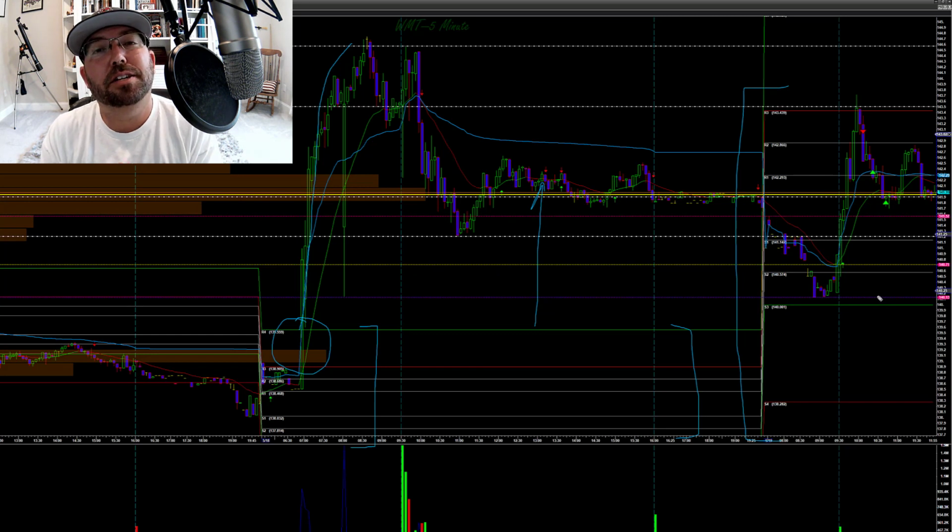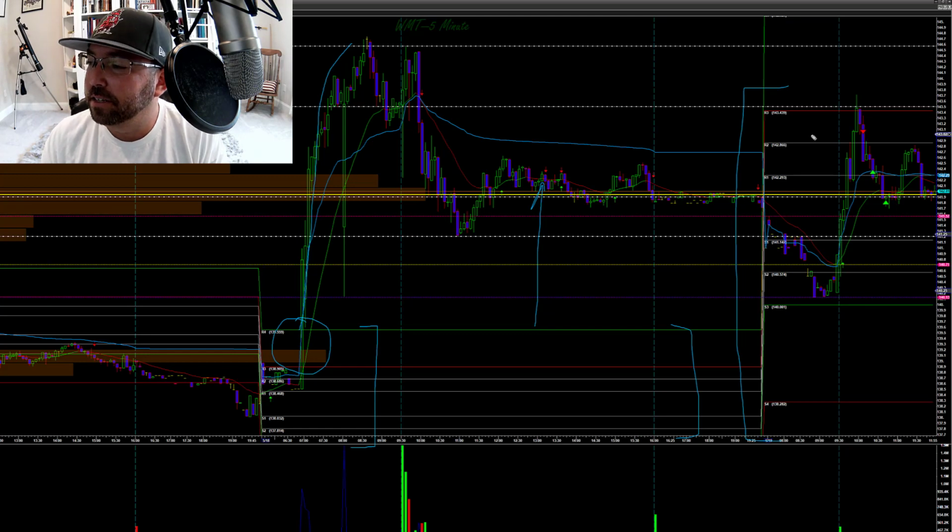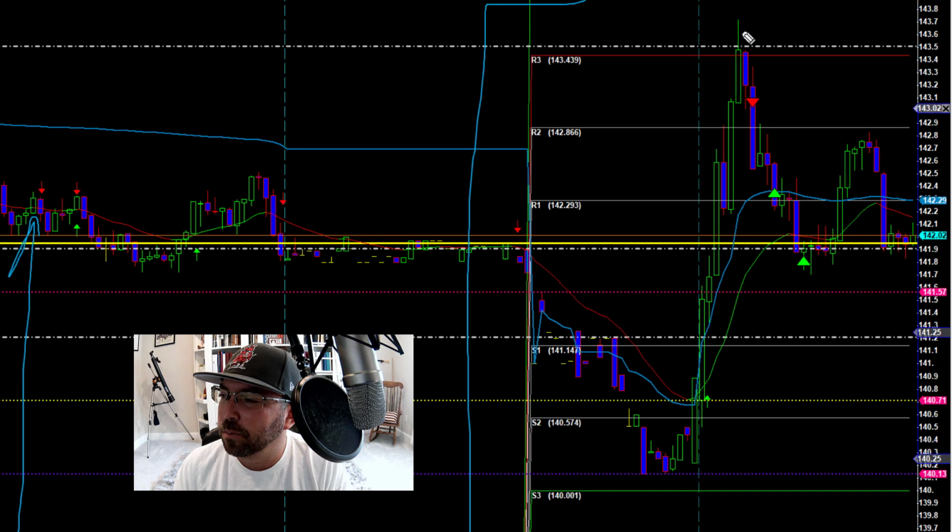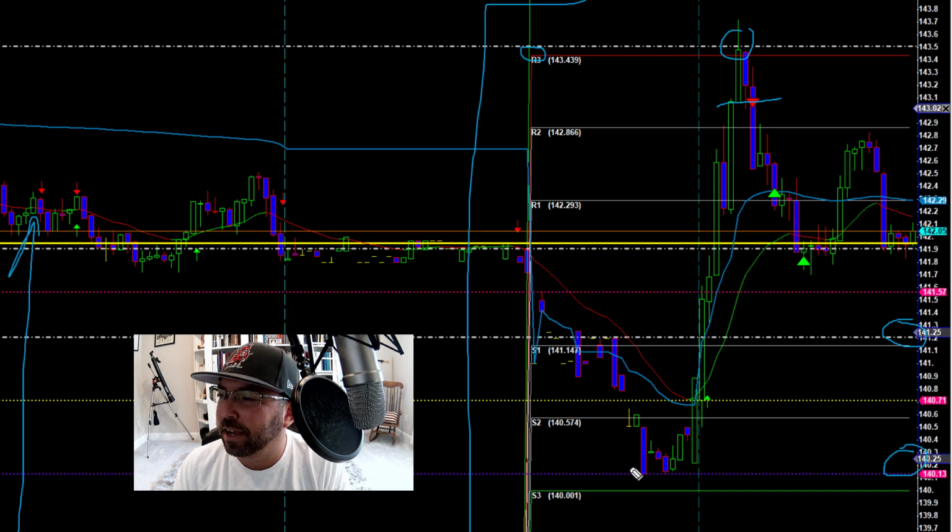So this is where I like to use my R3 to S3 traverse strategy, which basically is just simply this. The stock rallied up inside this range. It went to this daily level here, which was also near R3. Once it failed there and it made a new 5-minute low, I went short. And I took a partial at 2-1 and 3-1, and I'm still holding. As you can see here, I have a partial here and then an all out down here just above S3.